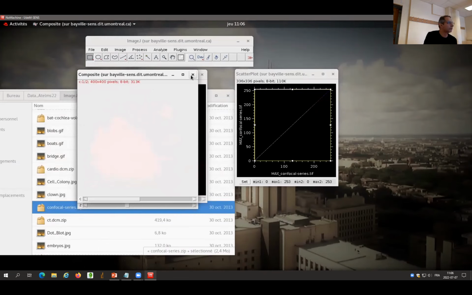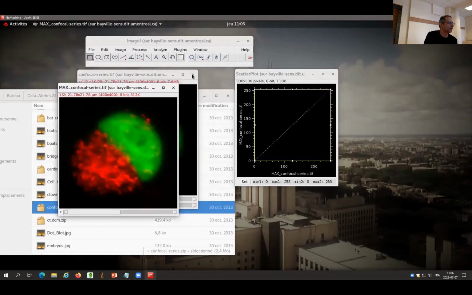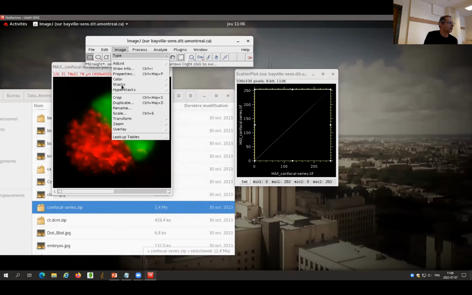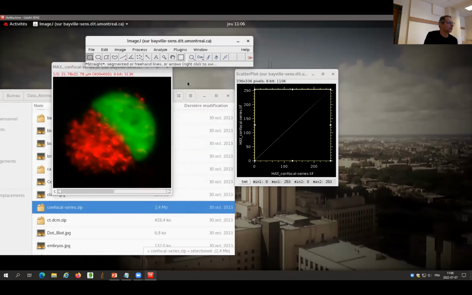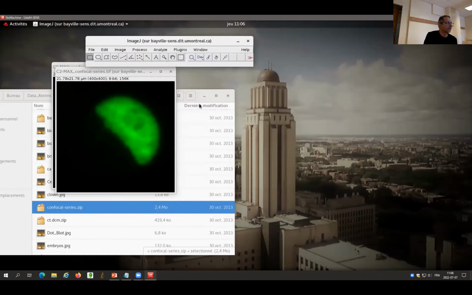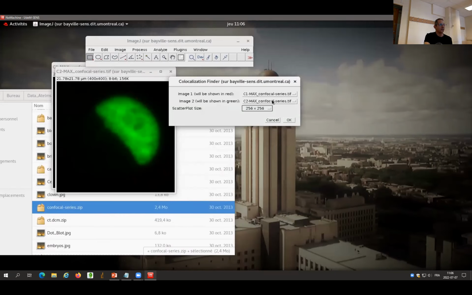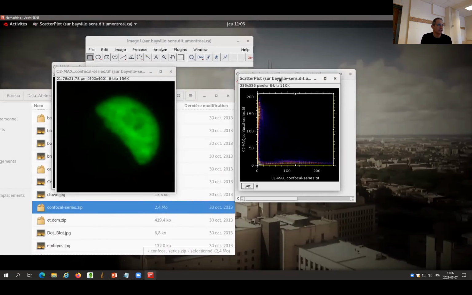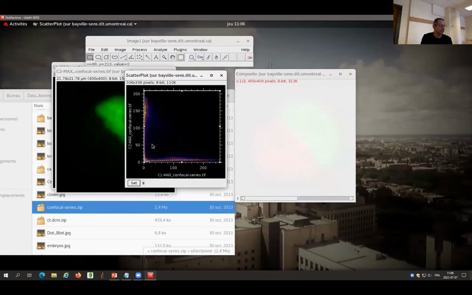Ah, yes, that's it. I needed to split channels. Split channels. There you go. I'm going to start the plugin again. So you have to define which image you are looking at, and then you have to click OK. Now you have this. So this is a scatter plot. It's showing you the intensity of the green channel here versus the intensity of the other channel here. And it puts every pixel where it should be.